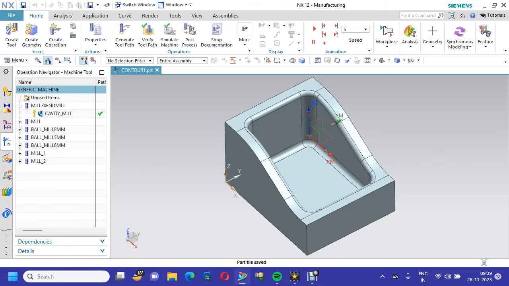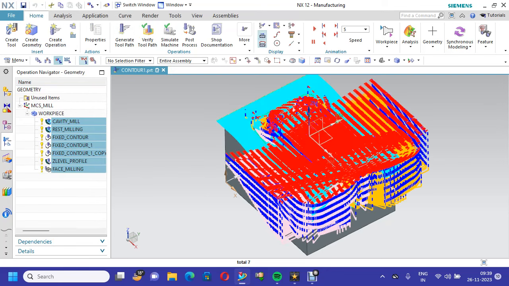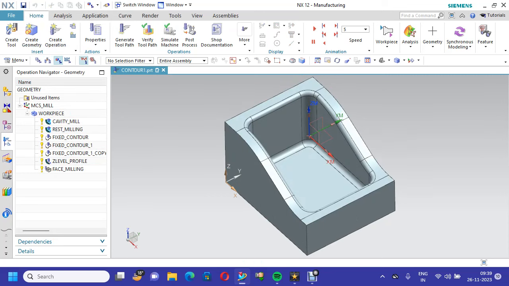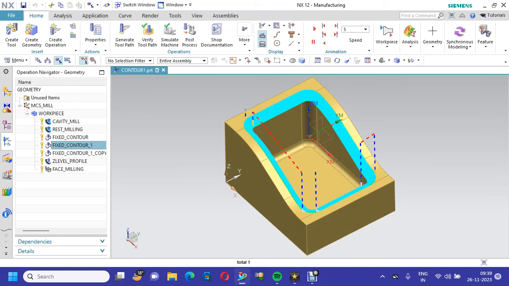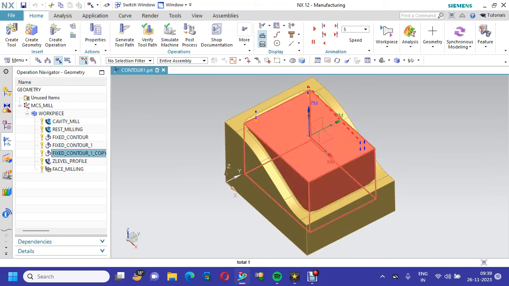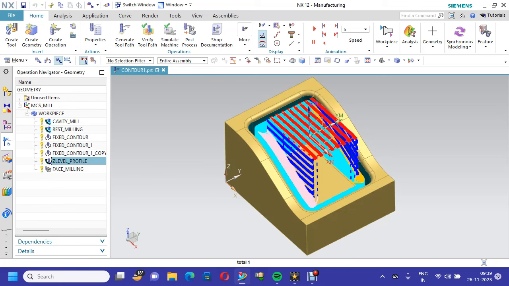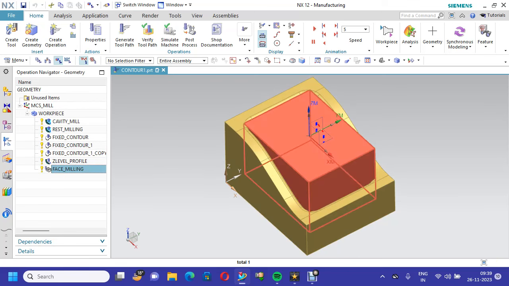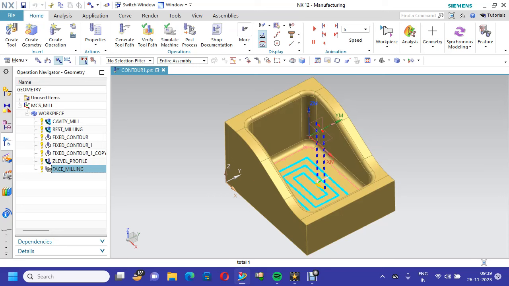Now for the conclusion of what we have done: cavity milling for roughing purpose, dust milling also, then fixed contour using that surface, fixed contour using this fillet surface. With fixed contour we are using this contour, and fixed contour using that bottom surface, and Z-level profile we are using to remove the material, and face milling we are using to remove the contour material.